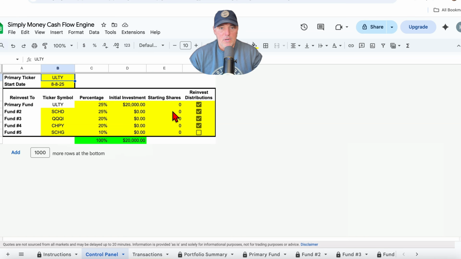But this is for if you already own it, and then you want to start from when you buy the sheet. I want to start from the date that I get the sheet, tracking forward. This isn't back testing. This isn't looking backwards. So if you have funds before, you can just put those in here. Even if you already had some ULTY, you could put that in as well.